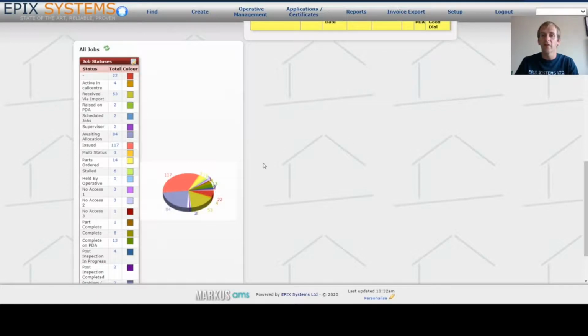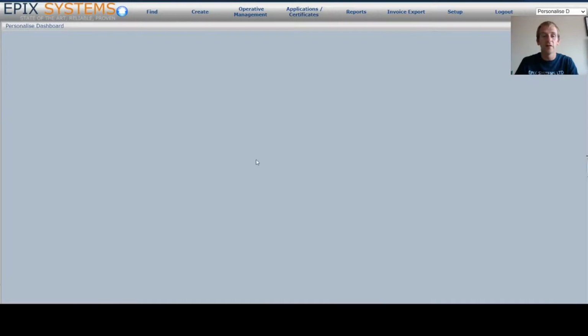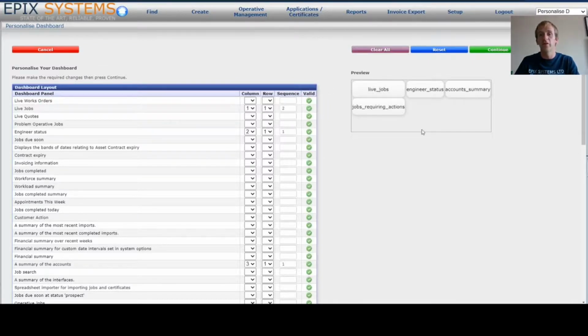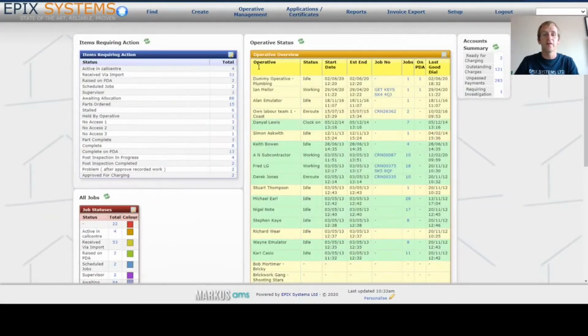But if you're trying to get that to appear below the items requiring action widget, then you'd be best off choosing row 1 and sequence order 2. So to demonstrate that, we click personalise. I'll change live jobs to now be row 1 but sequence order 2, press continue and then press home, and now we can see it has appeared directly below.